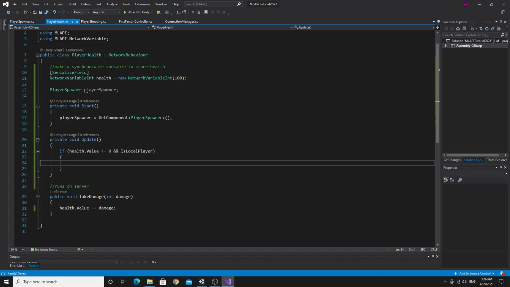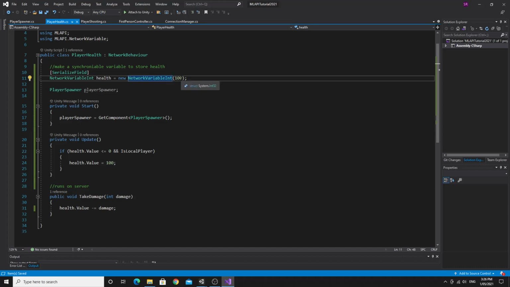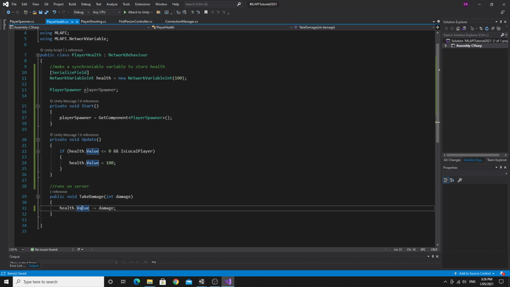So with one minor change. If our health has gone down, because we're the local player, we will need to get access to change this value. So if you try running this right now, what you'll find is that there's an error saying that we don't have access to write to this network variable, because by default these network variables can be changed by the server, which is kind of why we did this take damage on the server, because we were changing it on the server. But we can change this.